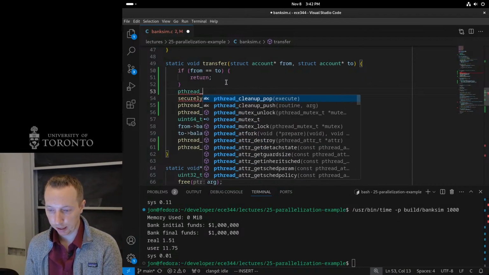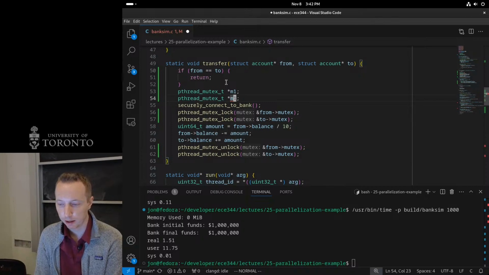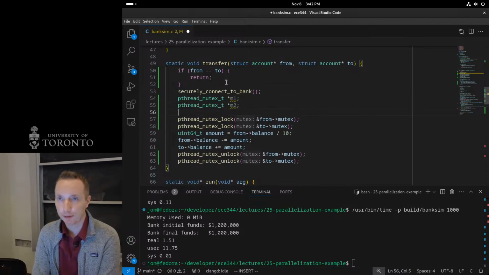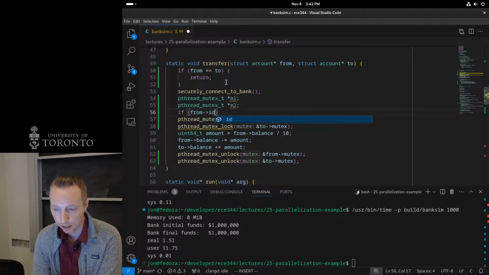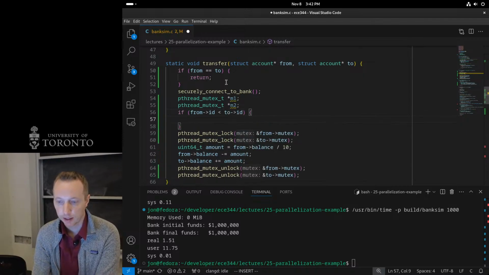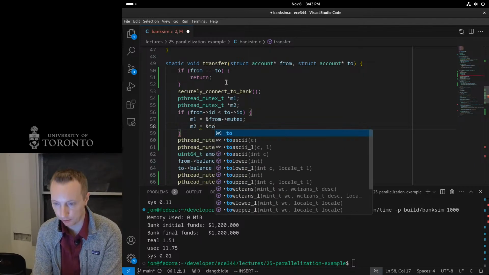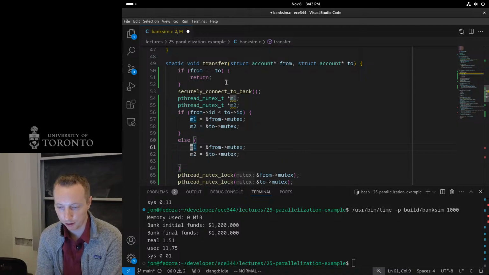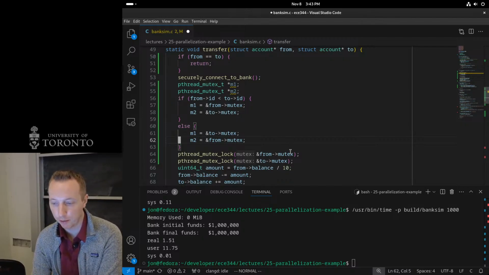So maybe here I create a temporary pointer to a mutex called M1. That will be the first one I lock, and then M2, which will be the second one I lock. In that case, I have to pick which I'm going to lock first and which second. So I could check, hey, is the from account's ID less than the to account's ID? In that case, M1 should be the from account's mutex, and M2 should be the to account's mutex. Otherwise, if it's the other way around, I just reverse them. So M1 is the to, M2 is the from, and then I always acquire them in that order.